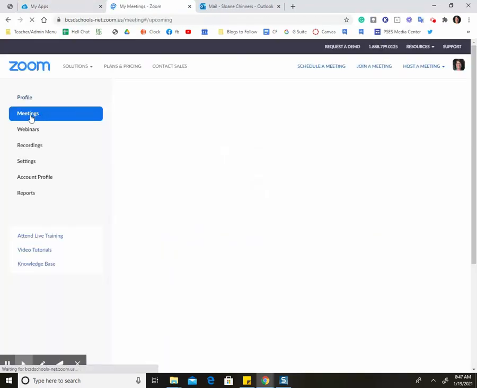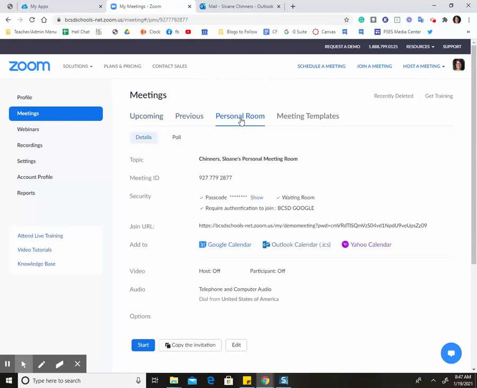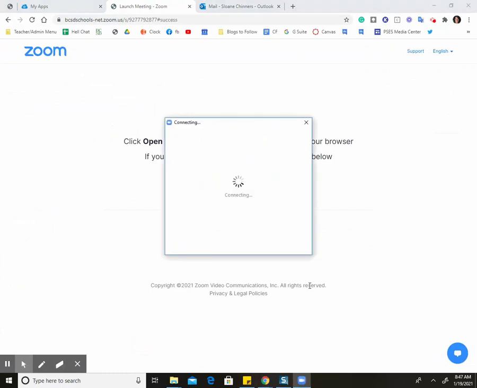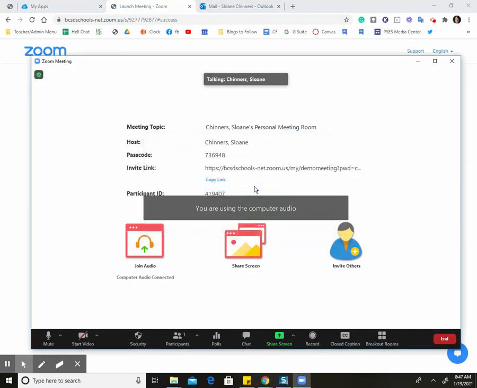To access Zoom, go to ClassLink, click on Meetings, Personal Room, and Start. Make sure to join with your computer audio.